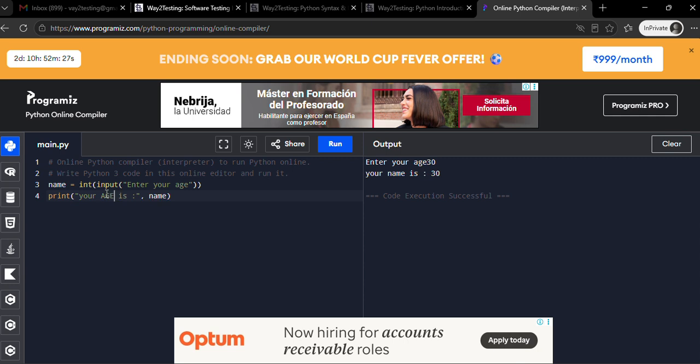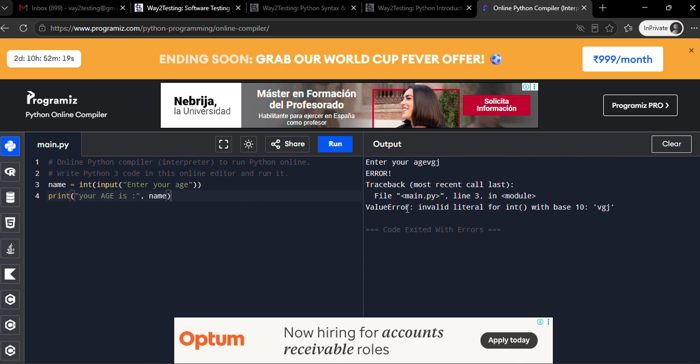So what is the benefit of using integer? Suppose some user has entered a wrong value. It will give an error saying it is a literal type in integer and you are entering a wrong value. So in this way we use input to take the input from the user, and by default it will return a string. But if in some case we want an integer or float, we will mention that class over here.